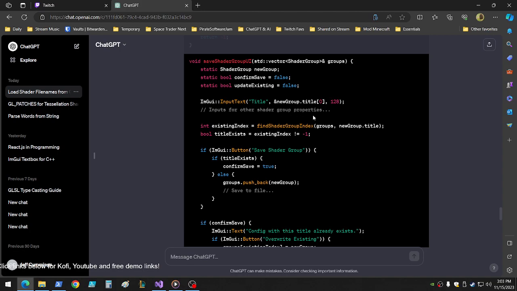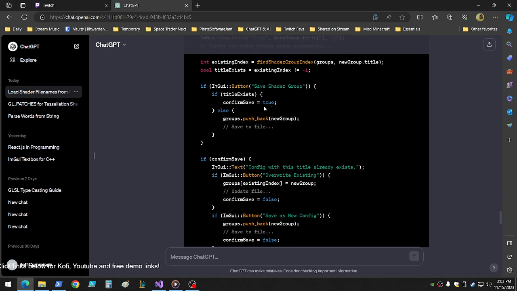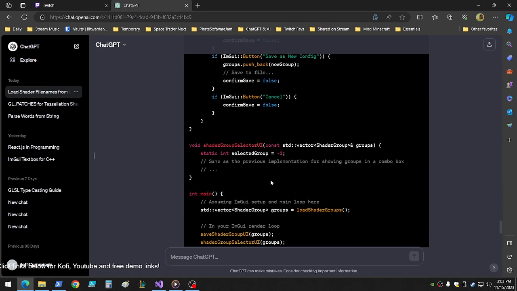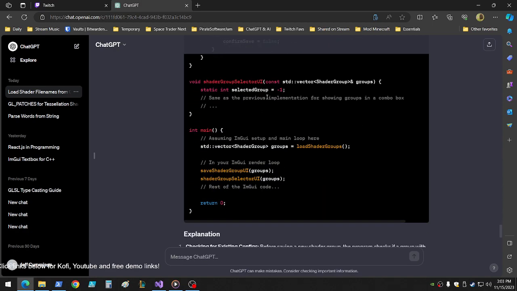Inputs for other shader group properties. Existing index, find shader group index, title exists, button, save shader group, title exists, confirm, save, else push back new group, save to file. If confirm, save, config with this title exists, override existing, save as a new config, cancel. Okay, shader group selector UI, same as previous, showing groups in a combo box. Assuming IMGUI set up a main loop here, shader groups equals load shader groups. In your IMGUI render loop, save shader group UI, or shader group selector UI, rest of IMGUI code.